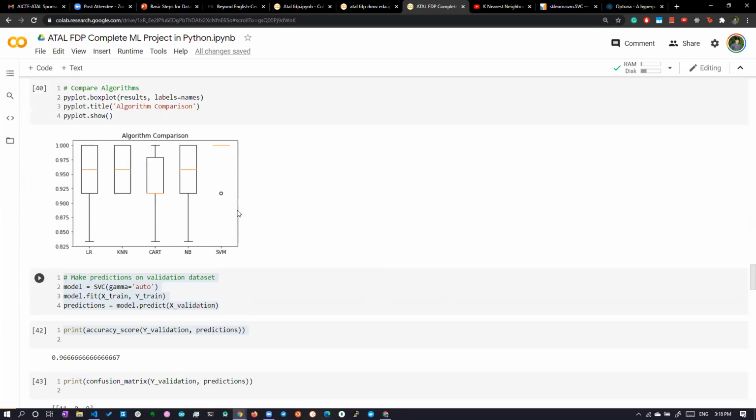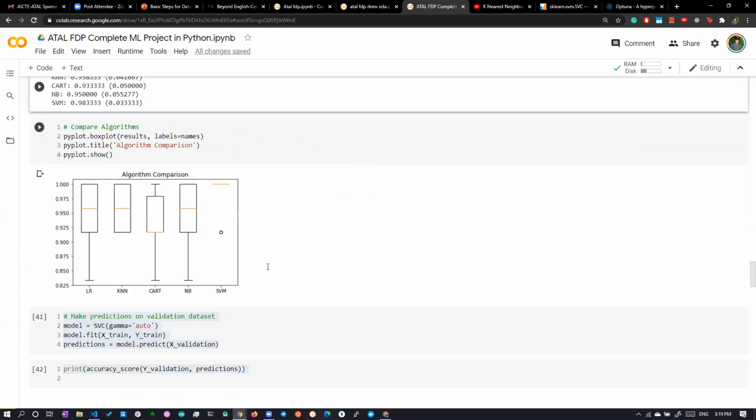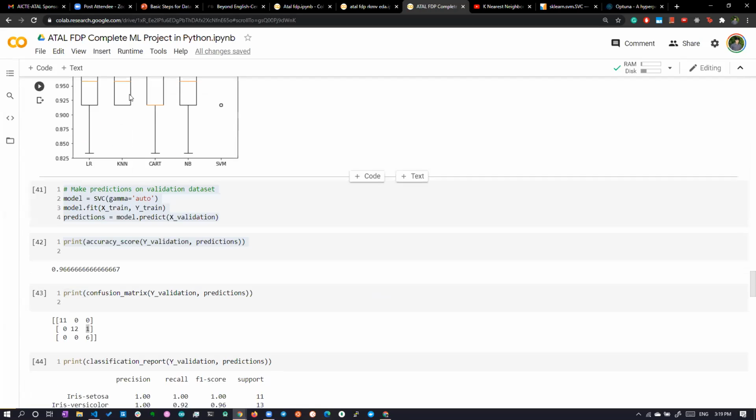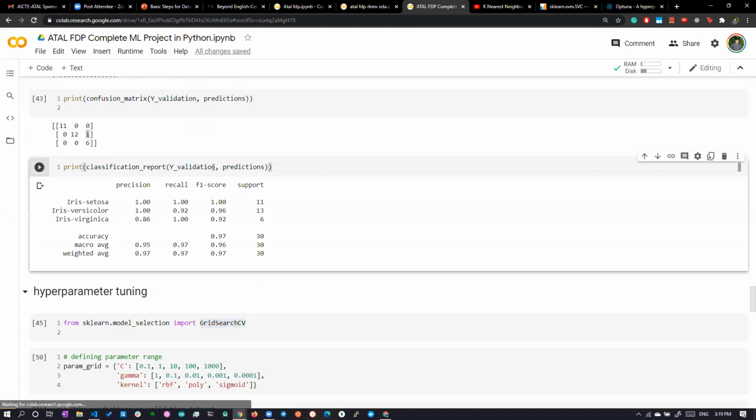And finally, these are all the steps: data loading, data analysis, modeling, tuning, training, and all those evaluation metrics. This is pretty much the general procedure to build any machine learning model.